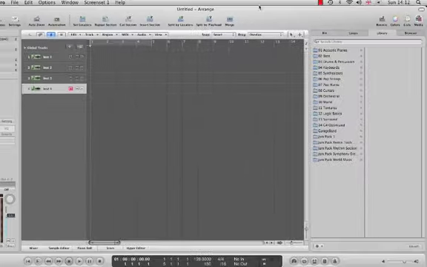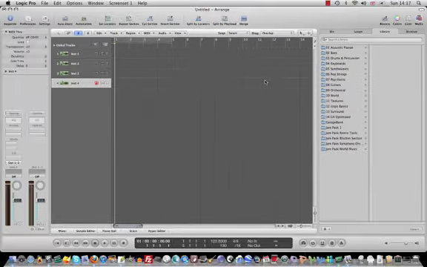Now, this whole window is called your arrange window. This is what Logic uses, or Apple uses, to call the arrangement area of Logic. And it's where obviously you arrange all your music, your tracks, and everything happens here. This is your base. It's like your desktop area. So let me just give you a bit of a guided tour around this arrange window.